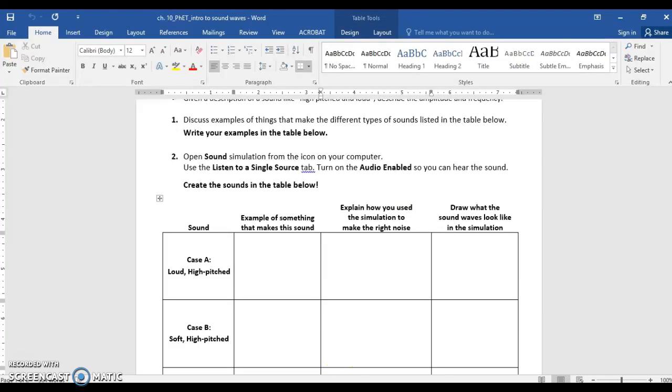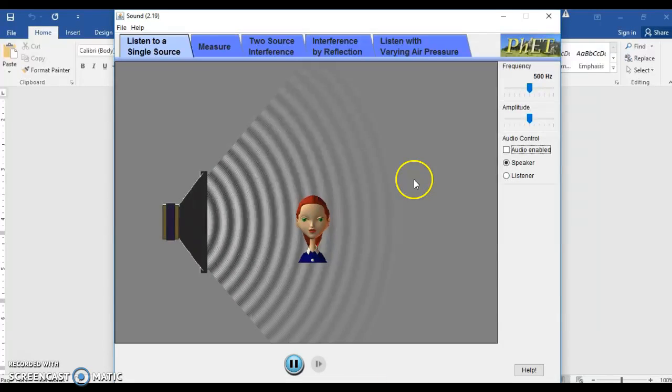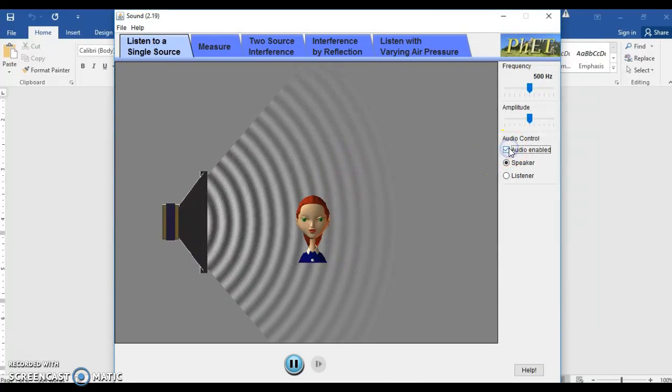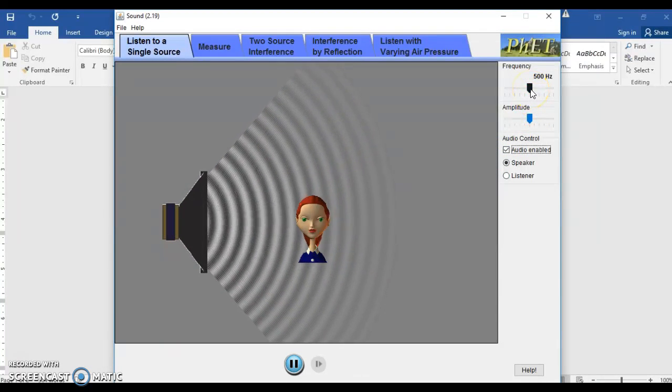Let's explore the simulator again. So you click the audio and you adjust amplitude and frequency to make a loud, high-pitched sound.